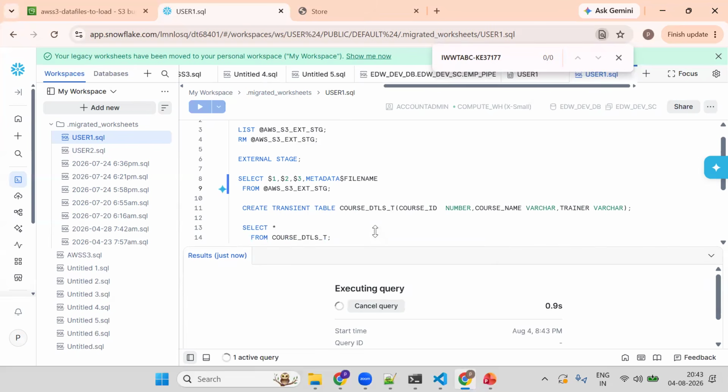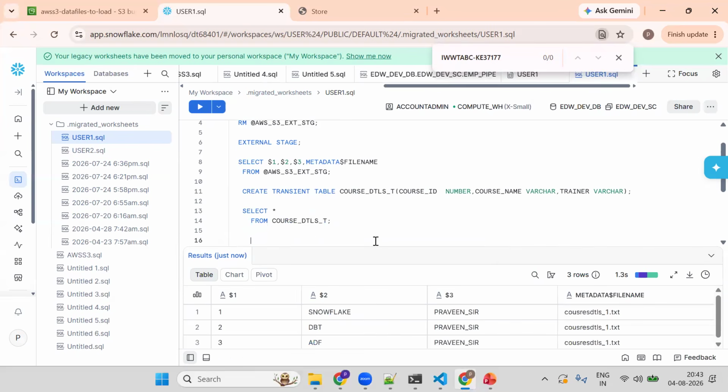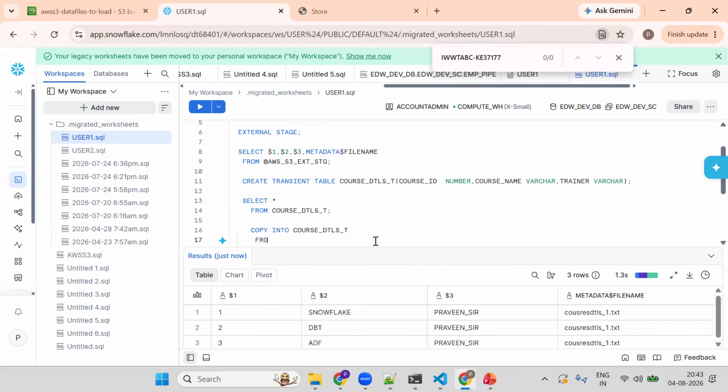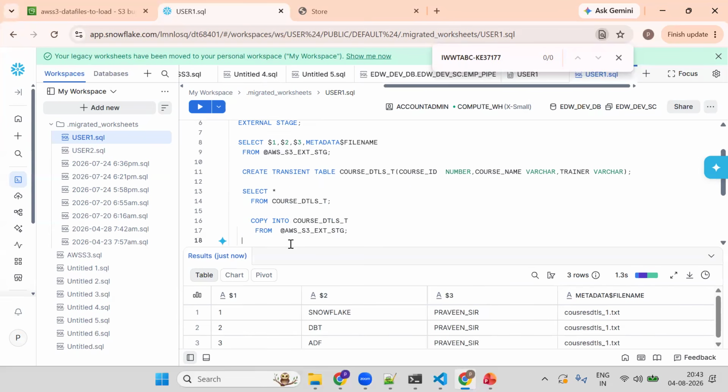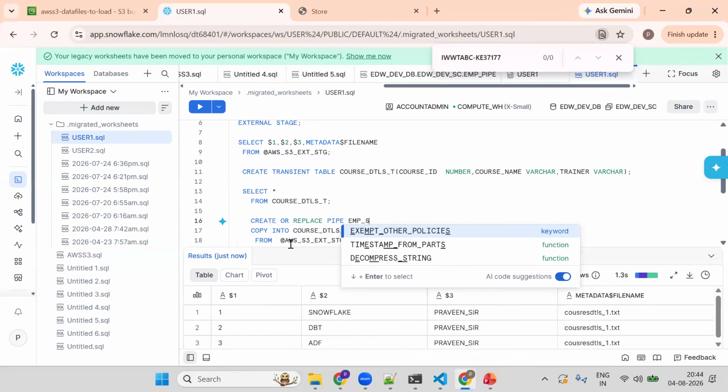I want to load the data into Snowflake by using data loading: the copy into command or Snowpipe. Now I am creating a copy into table from the @external stage. Paste here. So far good. Now I want to automate. Create or replace pipe, with a pipe name, suppose emp Snowpipe.